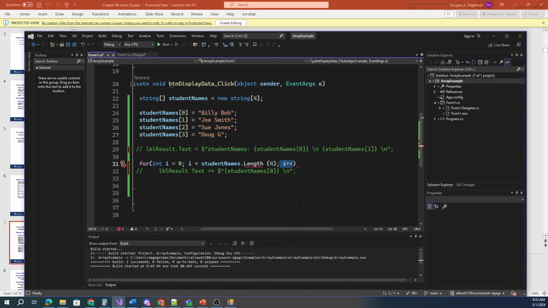What does the i++ do? Yeah, it increments our for loop. So now this i, which we set at 0, gets switched to 1, and then it asks, is 1 less than our student names length? Well, our student names length is 4 because we set it to 4 up here. So yes, 1 is less than 4. So let's go back through here again and run this line of code.